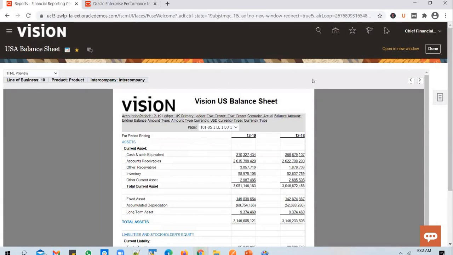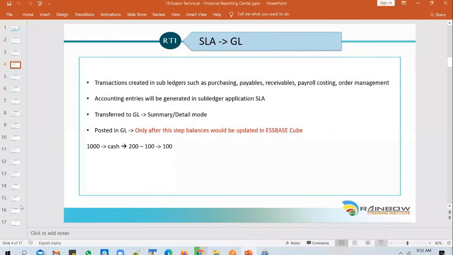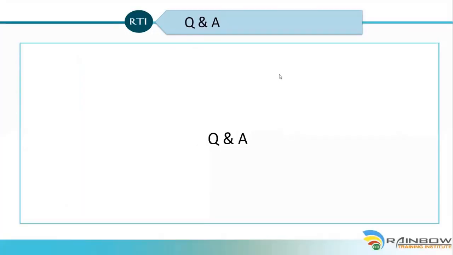Okay, so this is the background that you need to understand before you build an FRS report. So with this knowledge, we'll go ahead and build a complex FRS report tomorrow, which is even more complex than this. Any questions, guys? Any questions on what we discussed today? Okay, we'll meet again tomorrow, guys. Thank you.